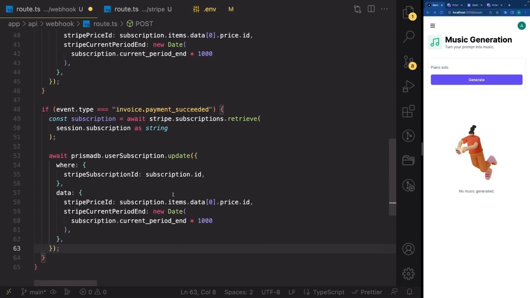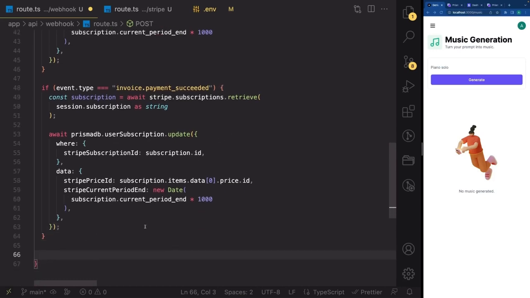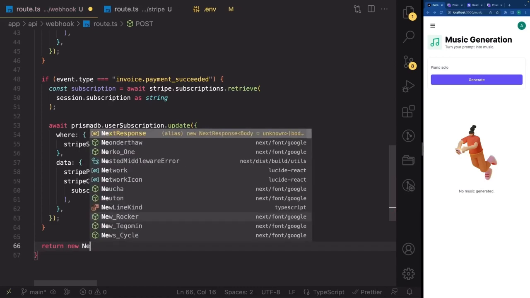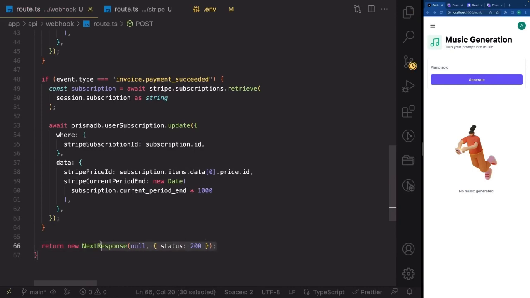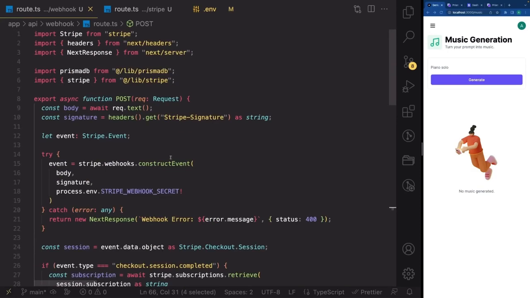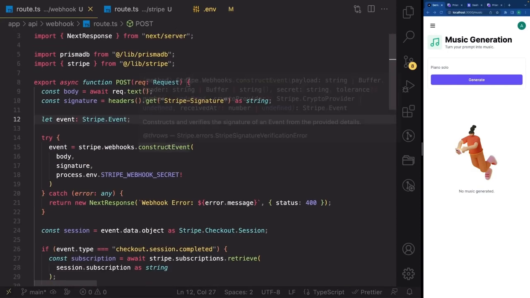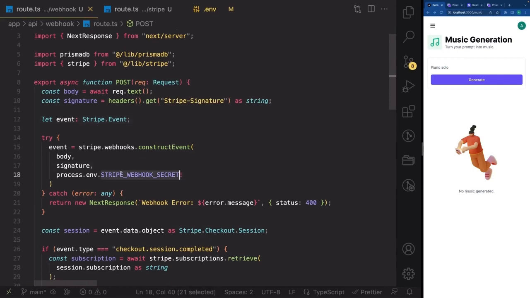Perfect. And now that we have that, all we have to do is just return new NextResponse null and the status of 200. So this is actually quite important. Make sure that you return this. It doesn't matter that we are not sending anything, but it can mess with the webhooks functionality if you don't do it properly. Great. So what we have to do now is we have to actually create this environment variable, but there is a certain way we have to do it in local development.